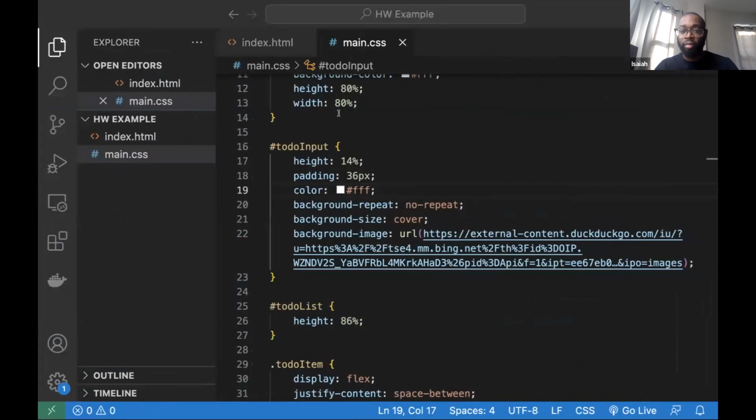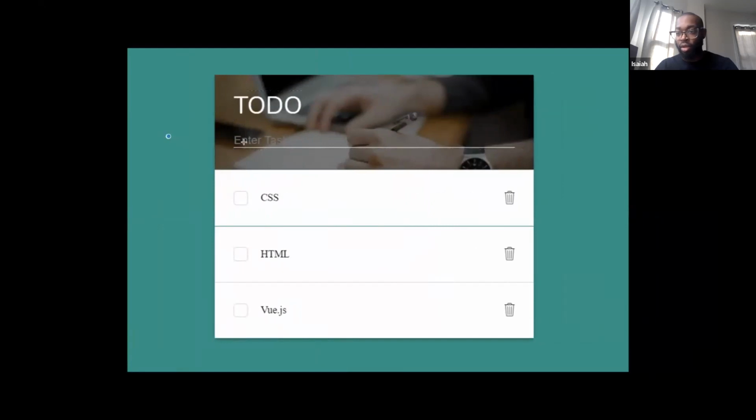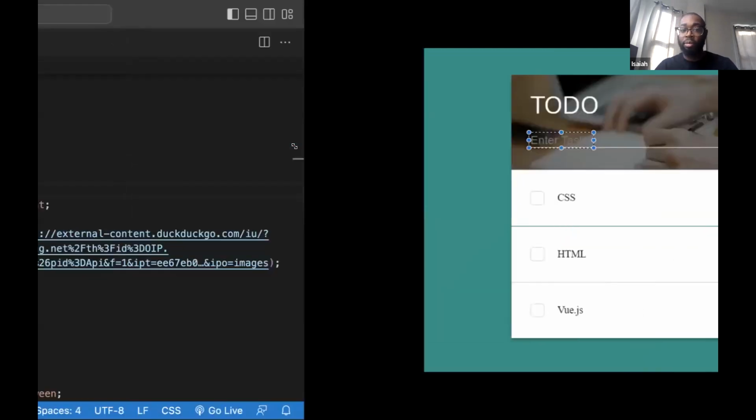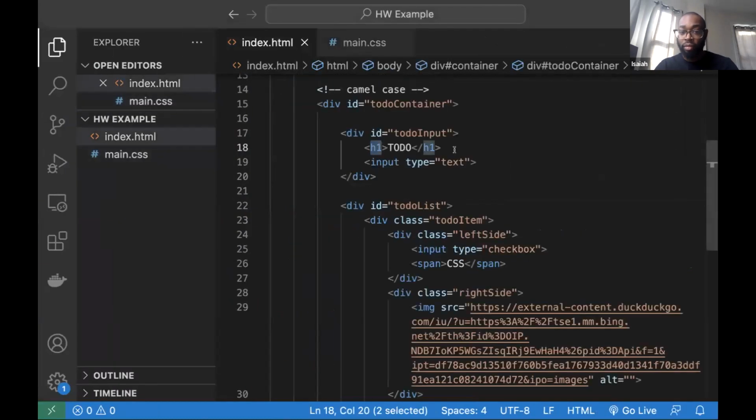The other thing is this input box looks a little bit different than the one we have. The one we have has some styling in it that we just got to change. So I'm going to change the styling up a little bit. And it also has some placeholder text. It says enter text right here. First, I'm gonna put the placeholder text in there.